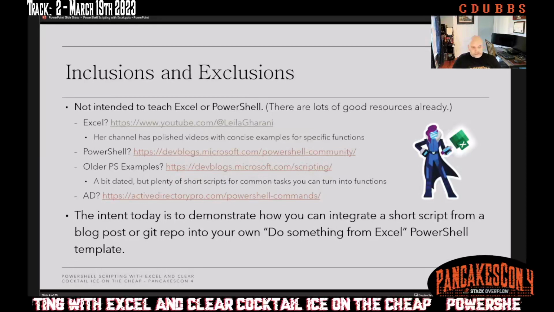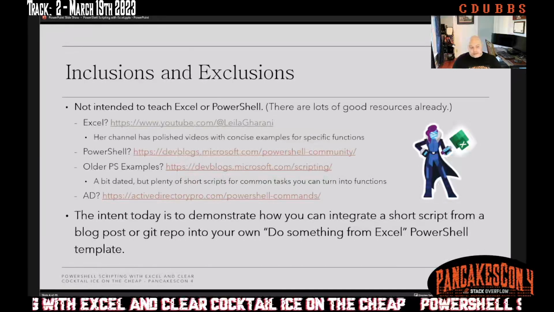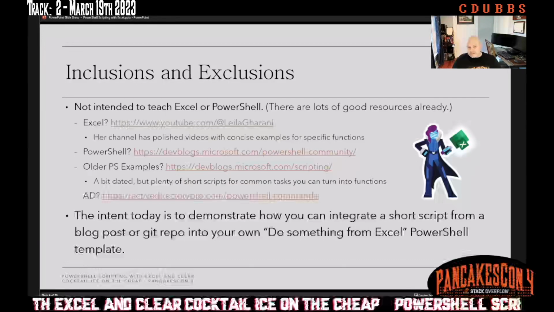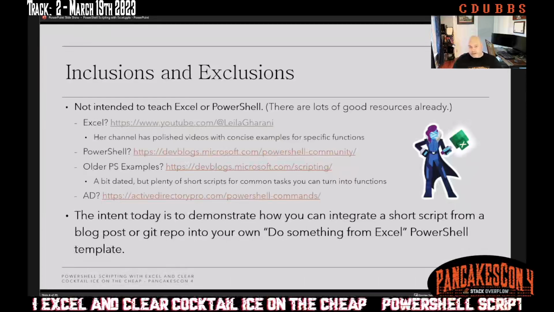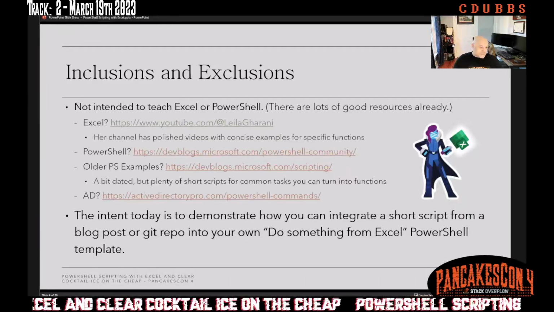But the intent today is to take a shell of a script that you can integrate your own functions into to do some boring repetitive task in a programmatic way, and be on with it.